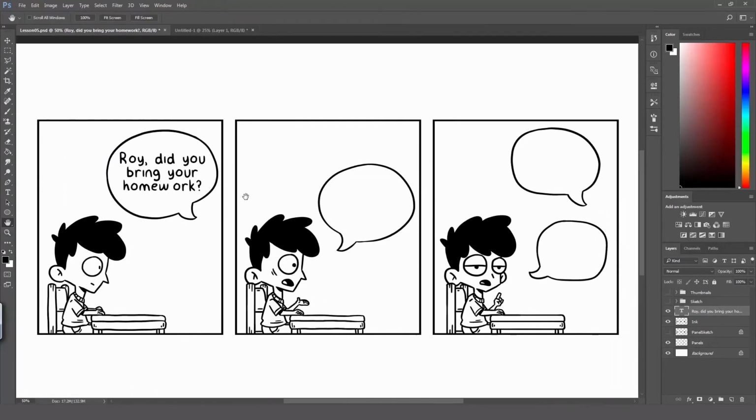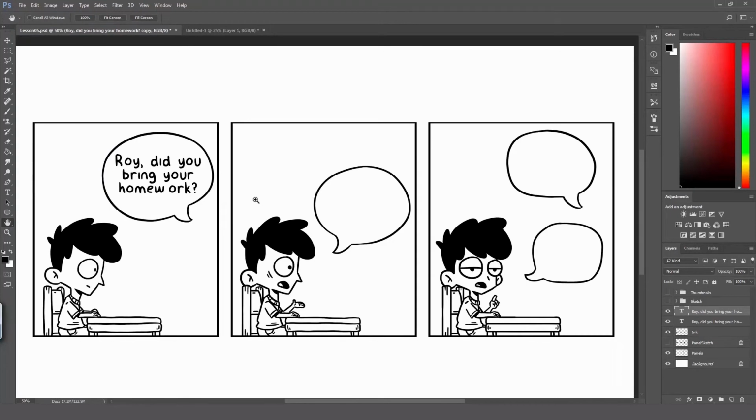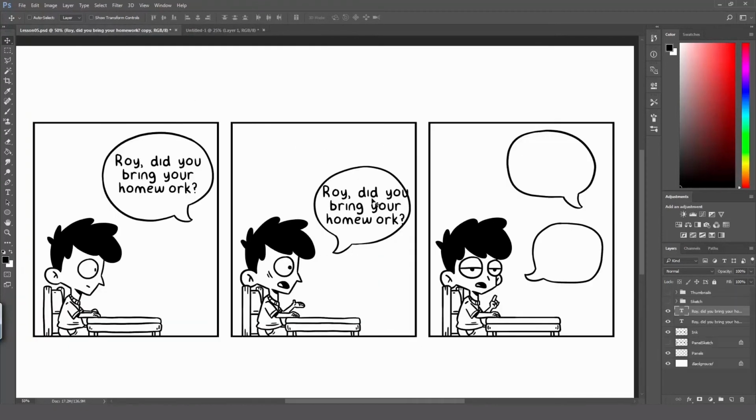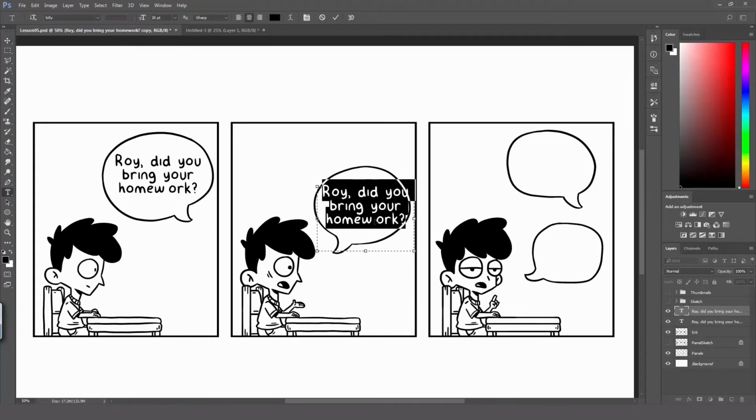As you can see, the text looks perfect in my speech bubble, but what happens if my speech bubble is too small? Well, let's take a look at the next panel. I duplicated the text box and I will use this one to make my next dialogue. As you can see, my next dialogue is a little bit longer than the first one.